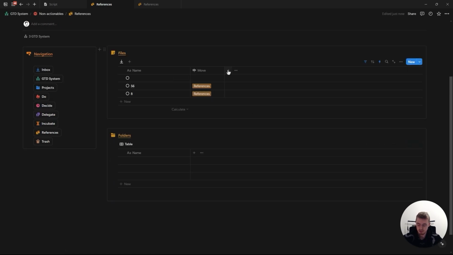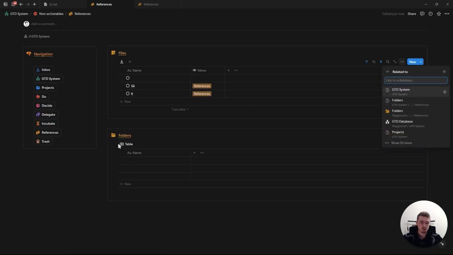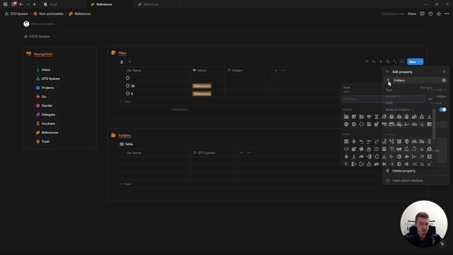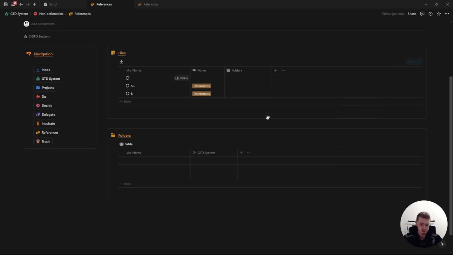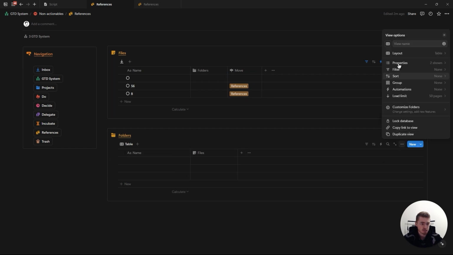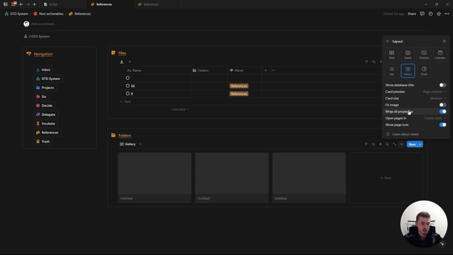And then here we just want to add a relation, which will be a relation to the folders database. Show it on the folders, add a relation, and then just give it an icon. And then also go here and rename this to files and give this one an icon as well. So here what I'm going to do is just reorder this. And then here I'm going to change the folders database to a gallery view.